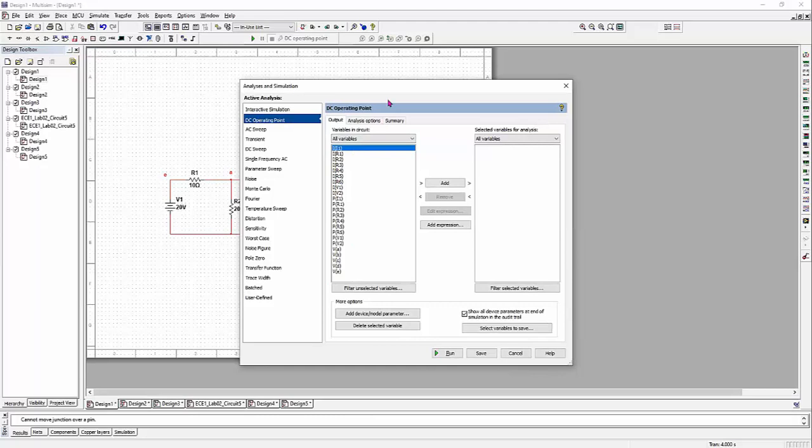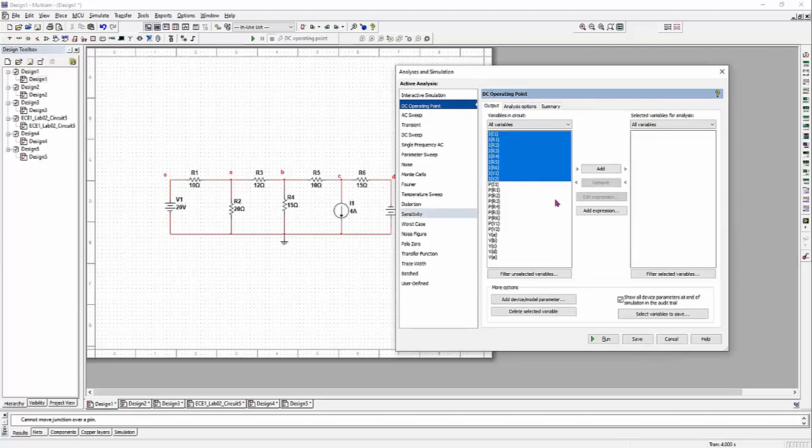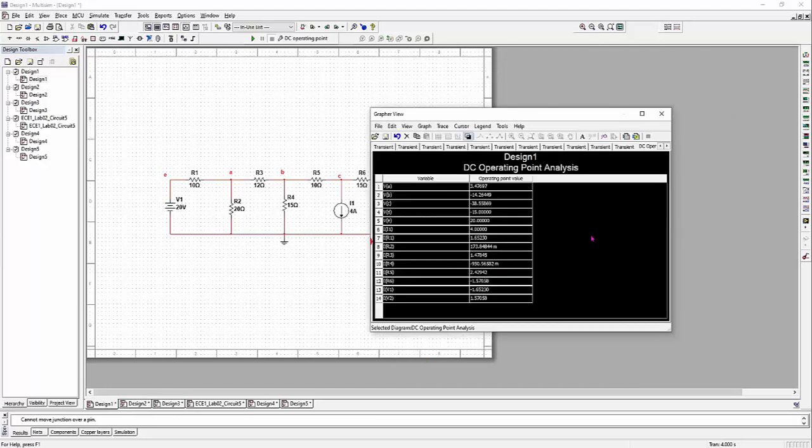If I want all the currents and all the voltages, I have all the currents here. When it says I of V1, that is the current that flows in V1. So I add. I'm just clicking and dragging. And these are the voltages that the nodes add. And then finally I hit run. And that gives me the simulation.